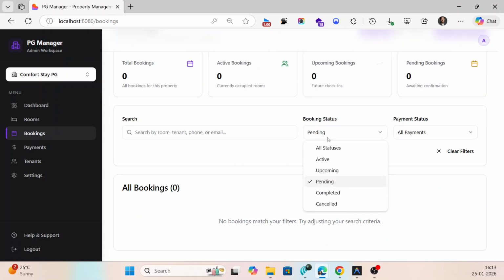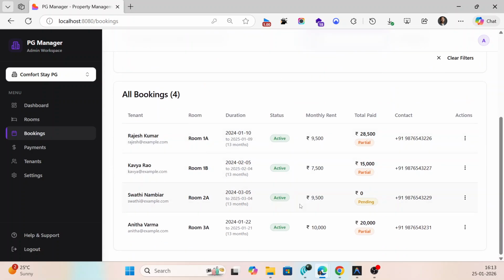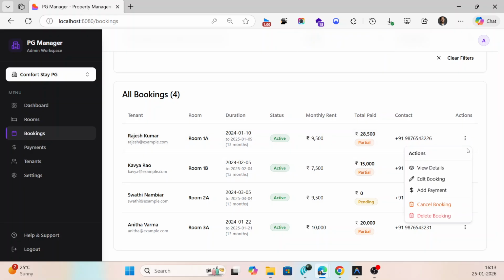If I use the filter through it, I can find all the individuals here, along with their contact details, room numbers, and all other necessary information. Here, if a person is making a payment using cash, I can come to this section and process that payment. Similarly, I can also cancel a booking or delete an existing booking.